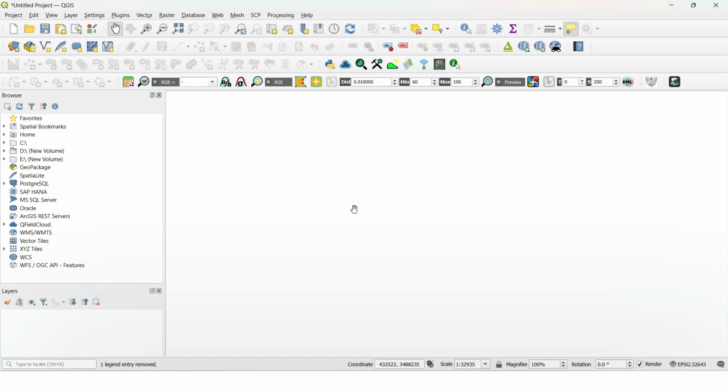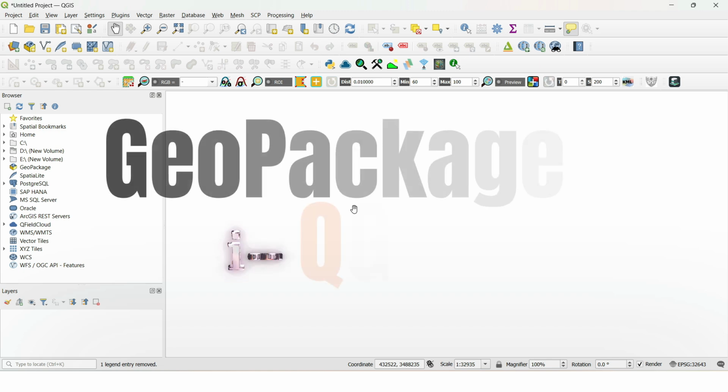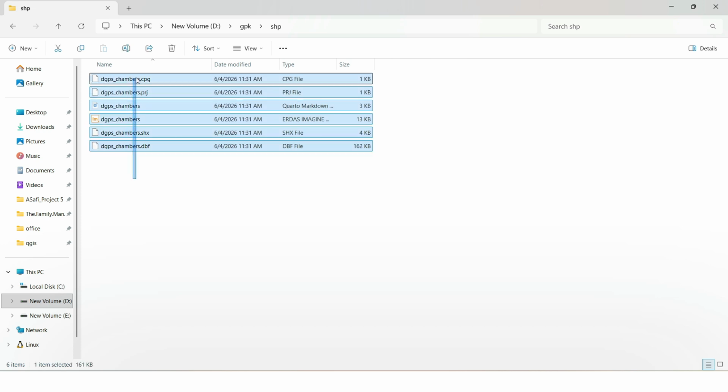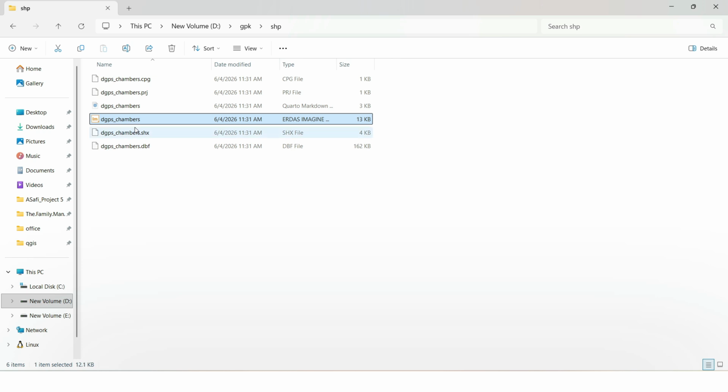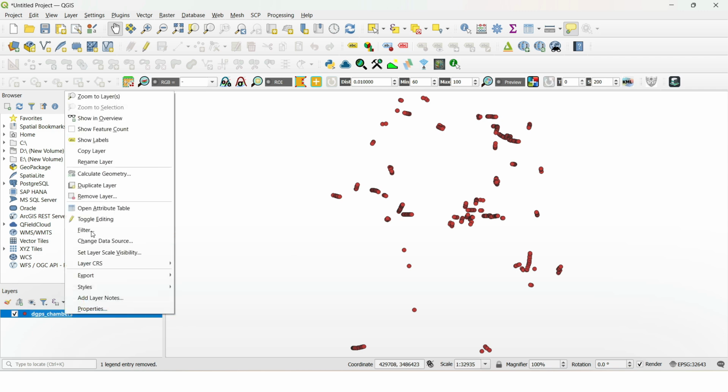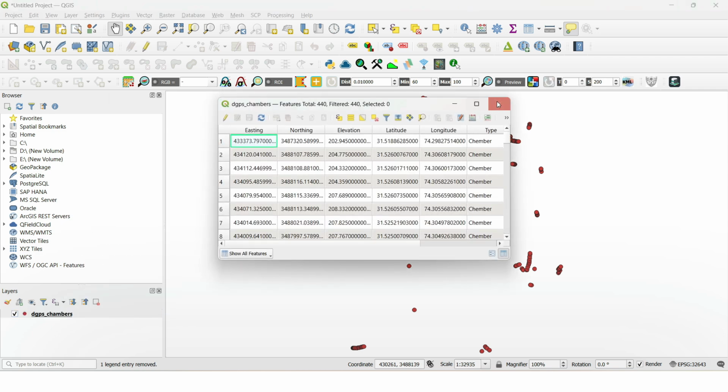So GeoPackage is better than Shapefile. In this tutorial, I'm gonna show you everything about GeoPackage that I do know. First of all, in this folder, among all these files, which one is your GIS layer? So most people will say that .shp is our GIS layer. So let's drag and drop it into our QGIS. All points, all attributes are right over here.